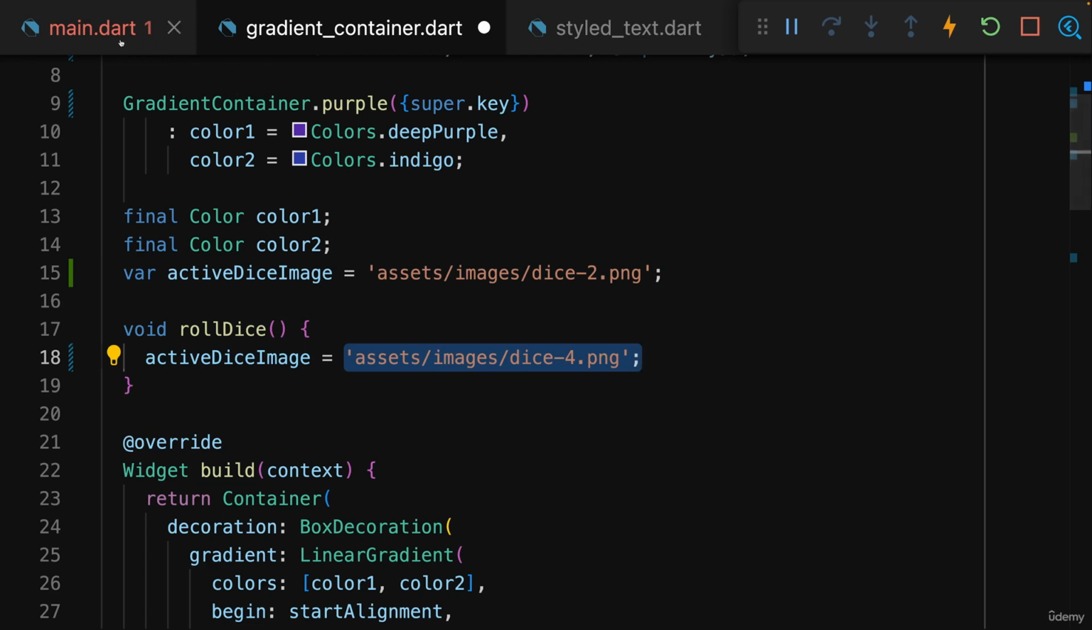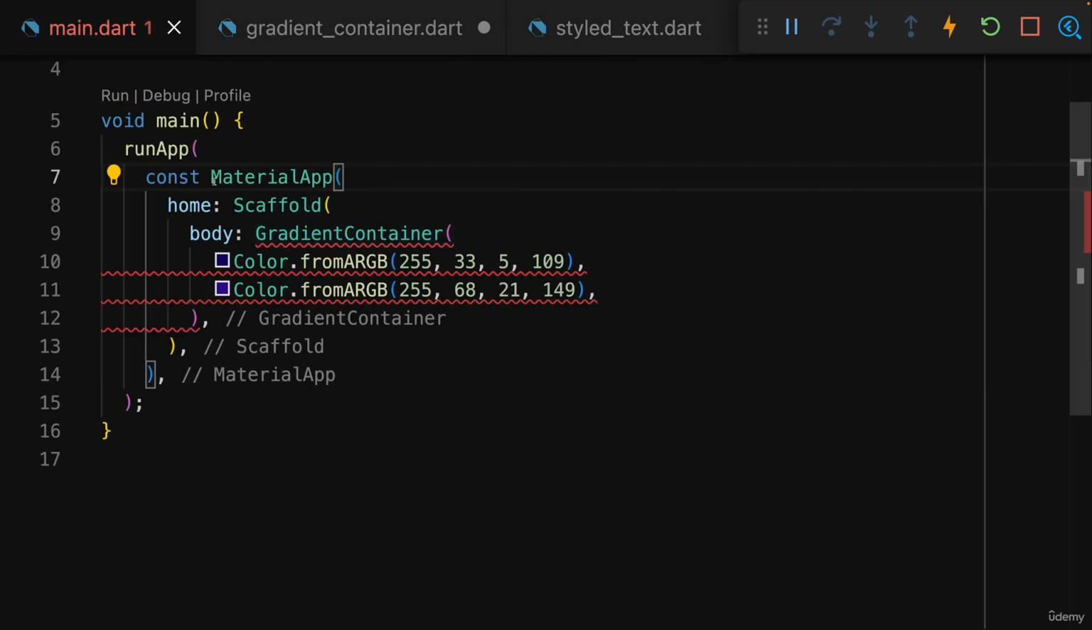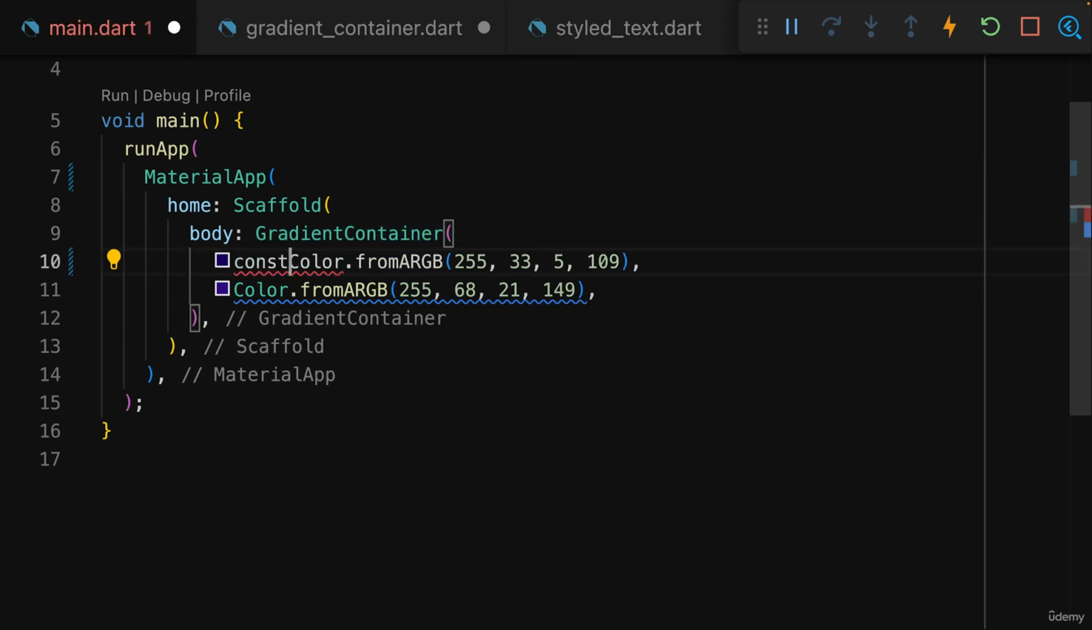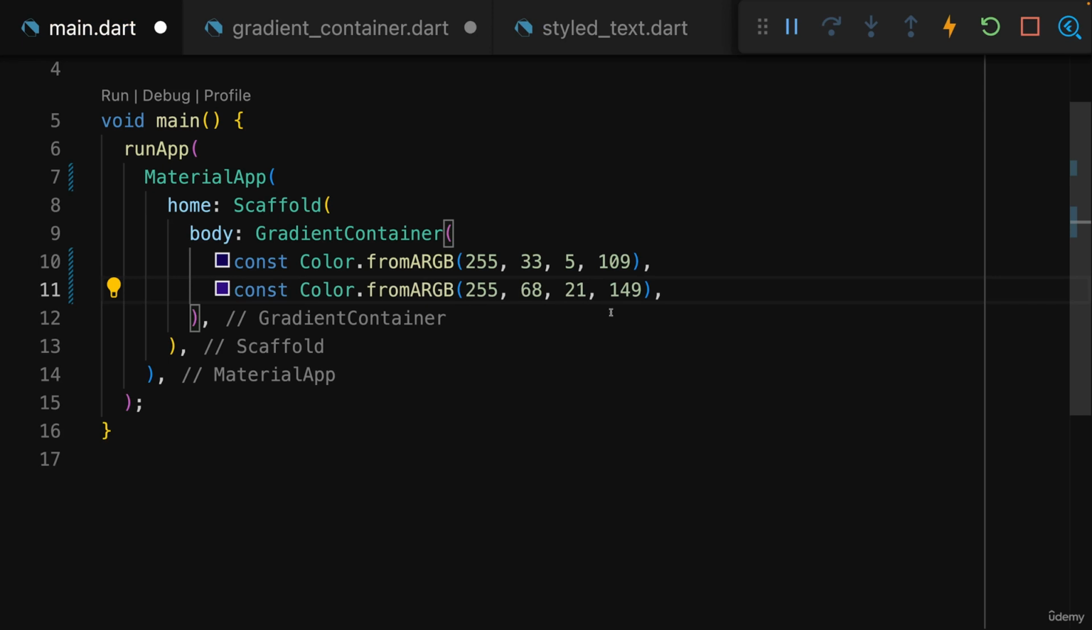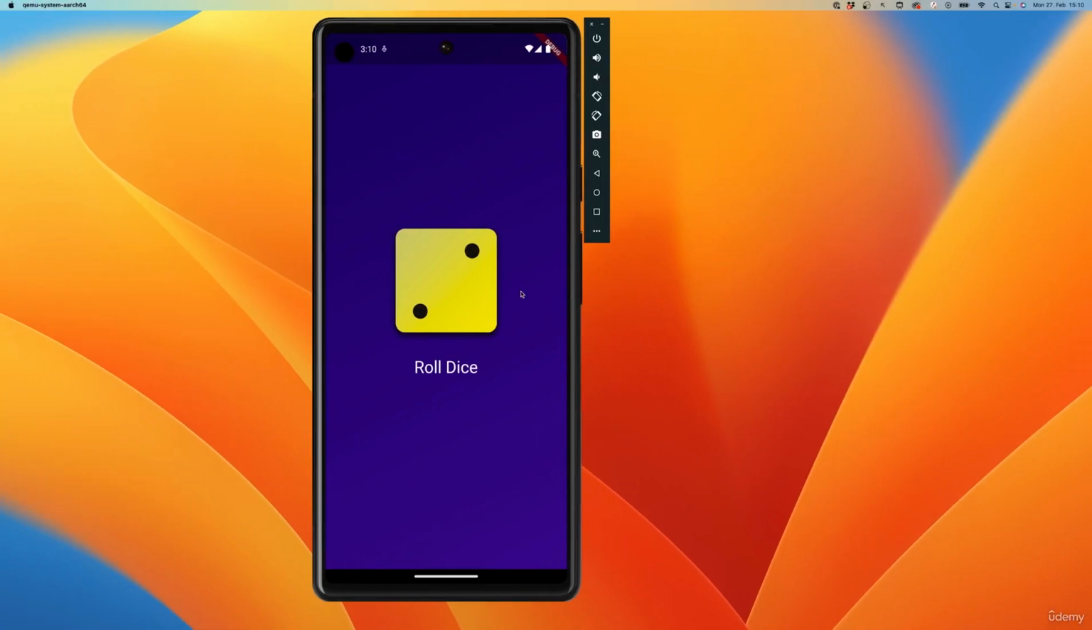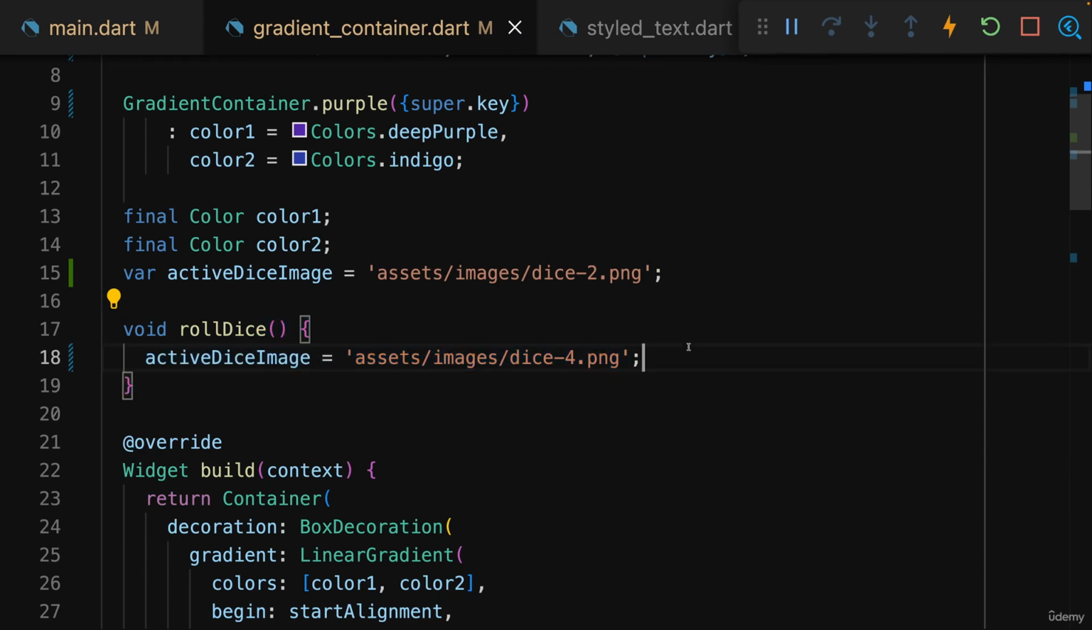And if we save that and in main dart actually remove const here, because we had to remove const from gradient container, we can add it in front of these colors though. But if we do that and make these changes, which we just discussed, to gradient container, save this and reload, we got this. But if I click this, nothing happens. So maybe this function isn't executing, right?